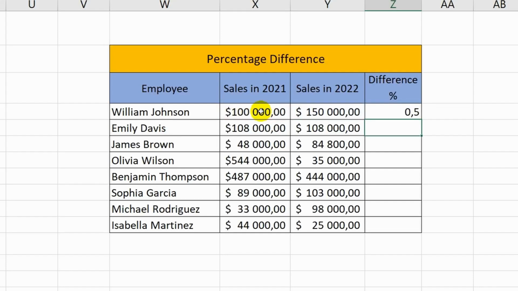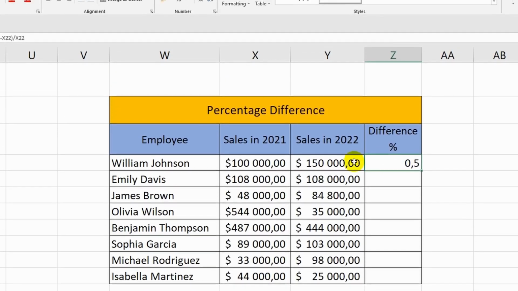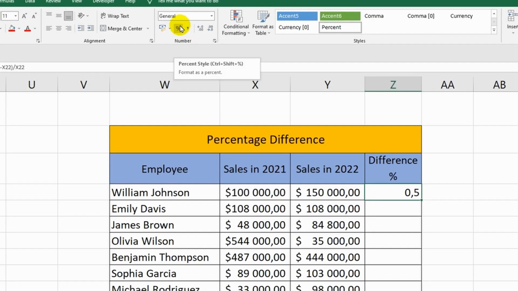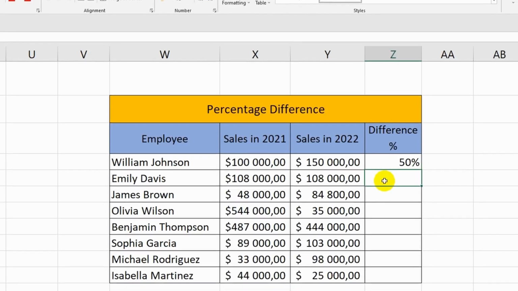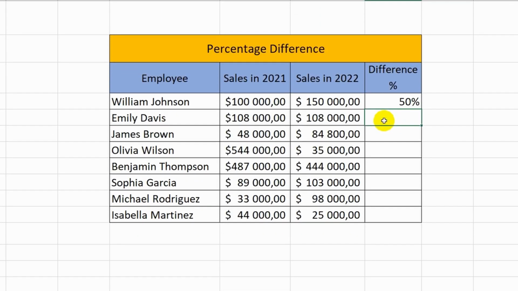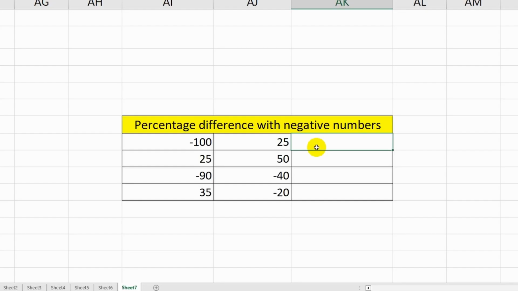Now it remains only to choose the percentage format of the cells. I have already shown how it is done. Good. Everything worked out. Nothing complicated. But what if we need to find the difference between negative numbers? In this case, the previous formula will give an incorrect result. As you can see, the answer turned out to be negative and this is an error. However, it can be easily corrected.